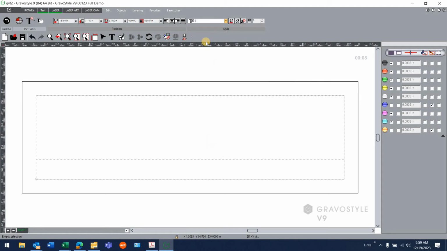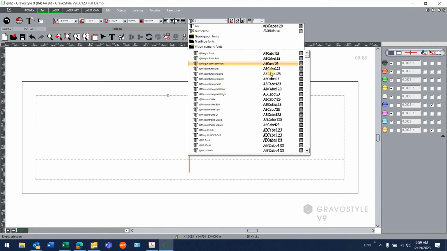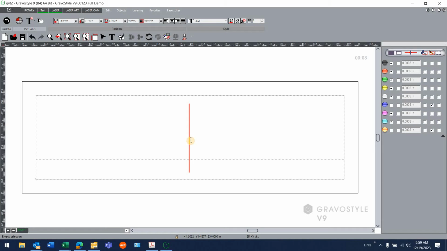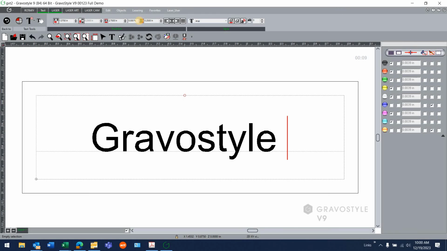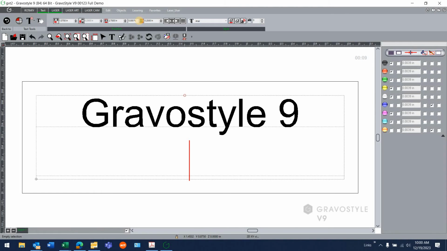So we're going to start with TrueType fonts since we're working with laser, and I'm just going to start with a basic Arial font. And at this point, I've selected the font. I can put in a size, let's just say 1/4 inch, and we'll say Gravostyle 9, and I just hit enter there to give me a second line. That's all you need to do to generate another line.